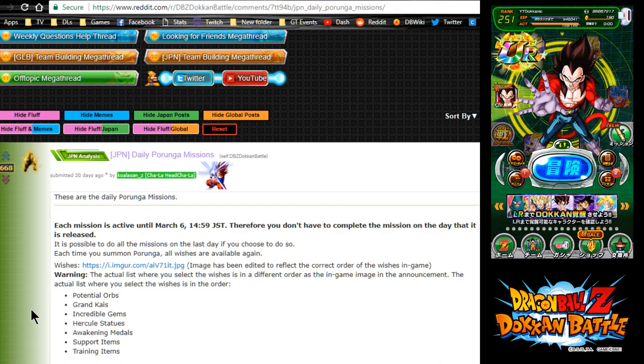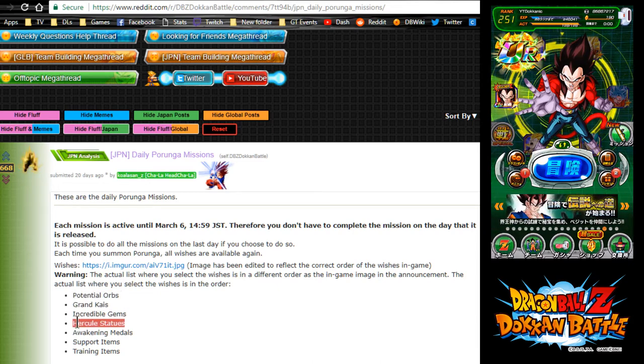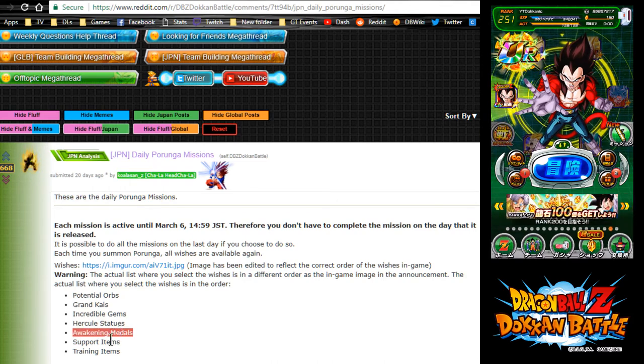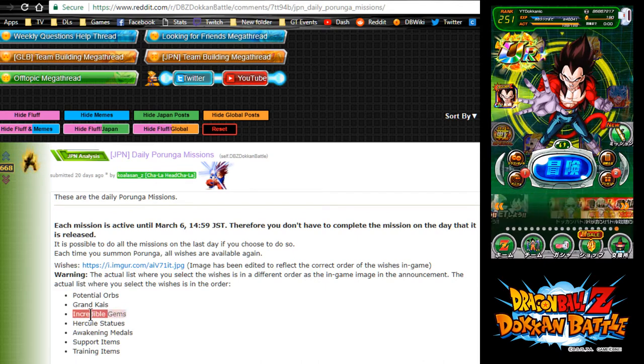They're very worth it. I recommend personally doing the top three, Potential Orbs, Grand Kais, and Incredible Gems. I feel like the rest of it is easily grindable. Hercules statues or Zenny's easily grindable. Awakening medals are easily grindable. Support items and training items are all very easily grindable. Incredible Gems are grindable, but you get such a hefty amount of them.